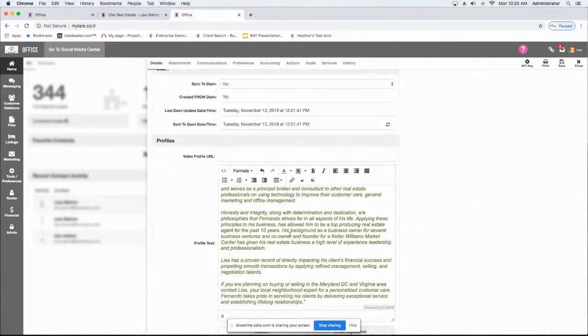If you're a newer agent, you can talk about whatever you did in the past professionally that's applicable. Like if you worked at a bank, that's great experience for being an agent. If you did customer service for 15 years before you became an agent, that's great experience as well. So anything that's applicable. If you're a seasoned agent and you've been in the business for 20 years, this is a great way to talk about what you specialize in.